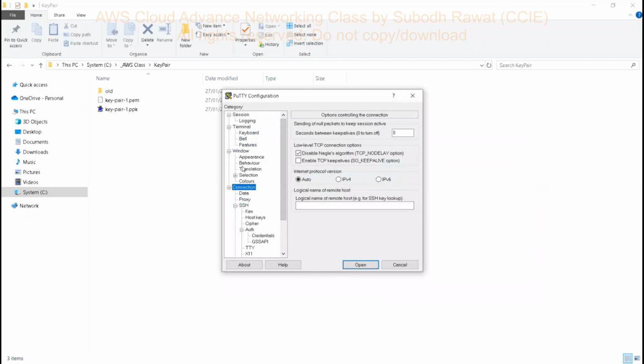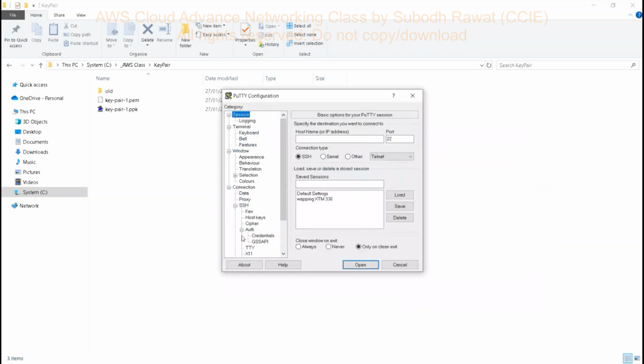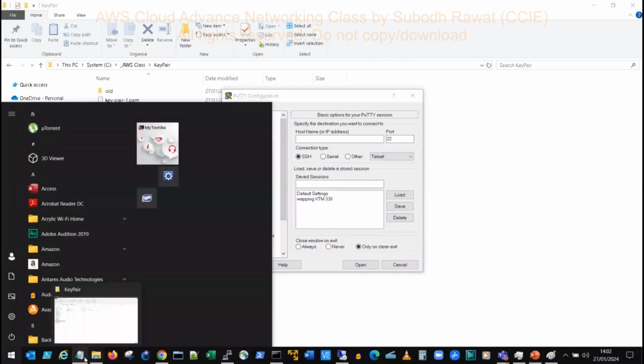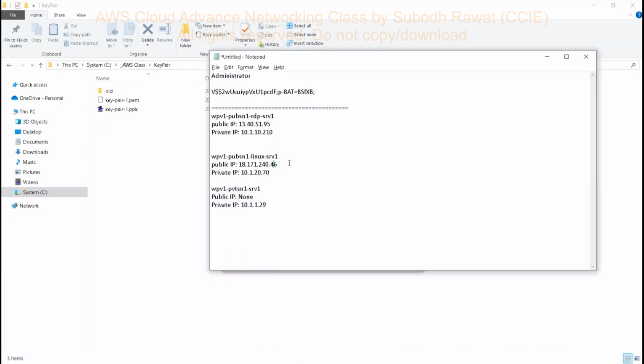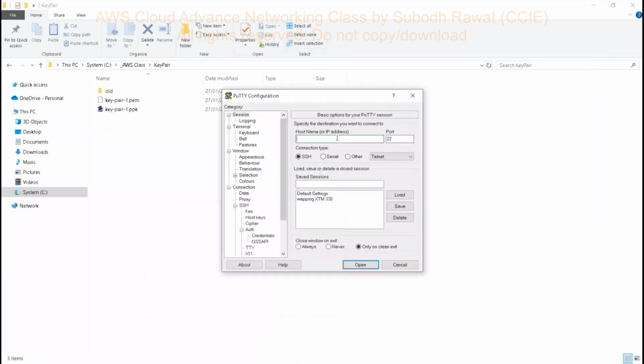Okay. So now go to sessions, and let's take the public IP address again here. So I can define this. Or you can always put the username in the Linux machine, by the way, ec2-user@IP address. This is also possible.